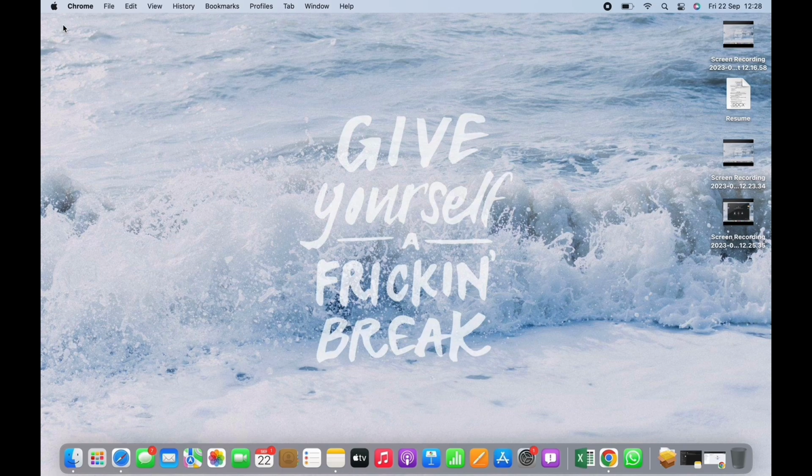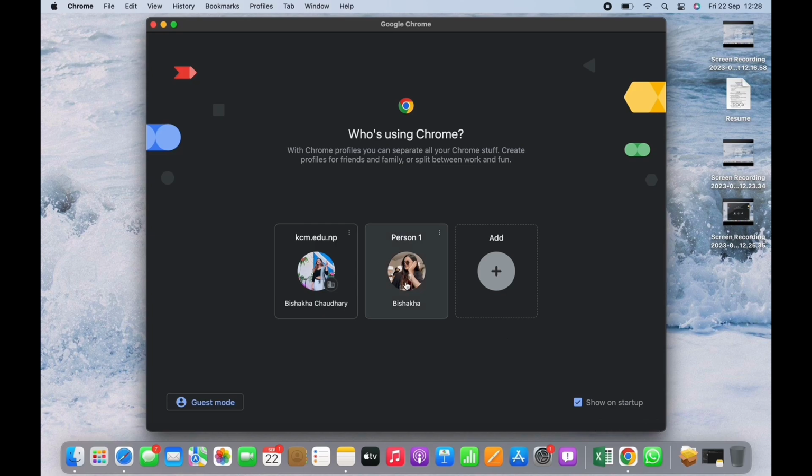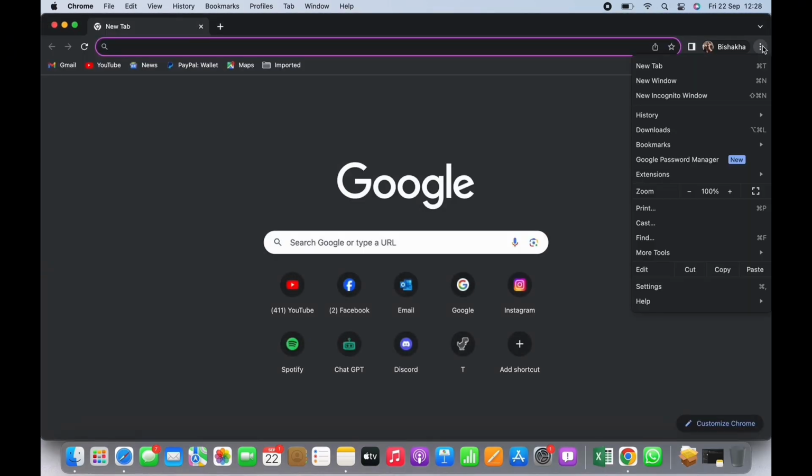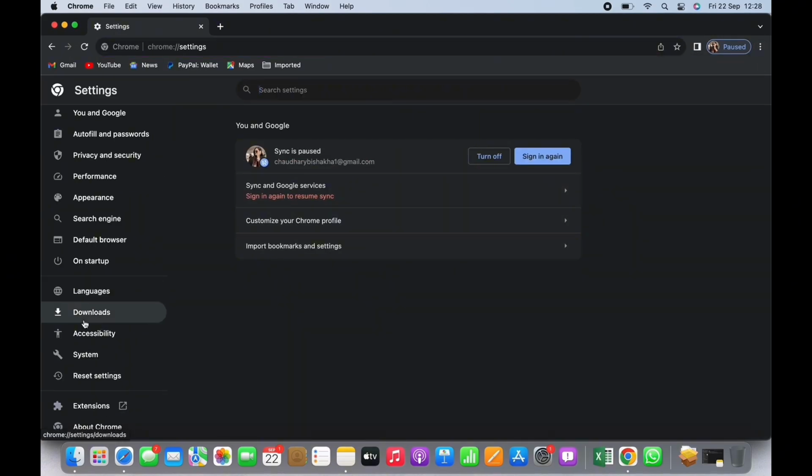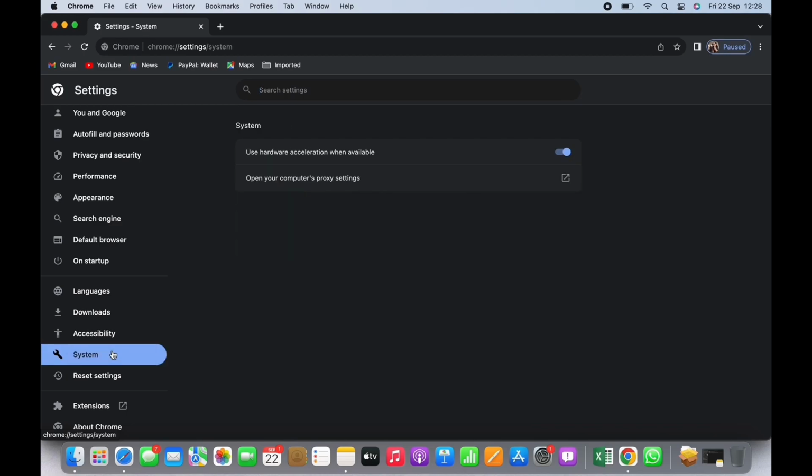If your Chrome keeps freezing, then go ahead and open Google Chrome on your device. Here, tap on the three dots you see in the top right of your screen and then tap on Settings there. Now, in the left side toolbar, you will see the option for System. Tap on that and toggle off the button for Use Hardware Acceleration when available and relaunch the app.